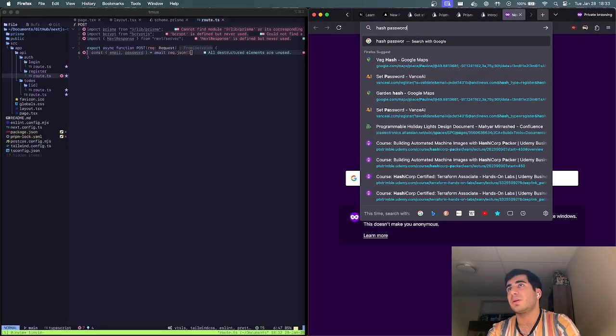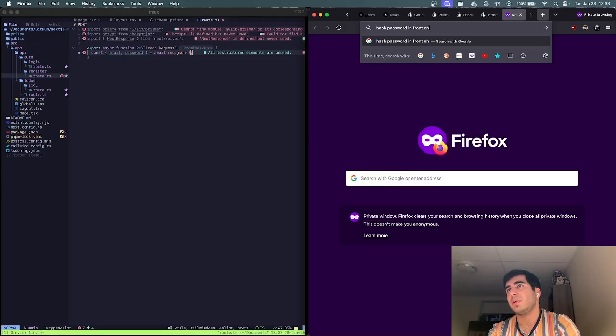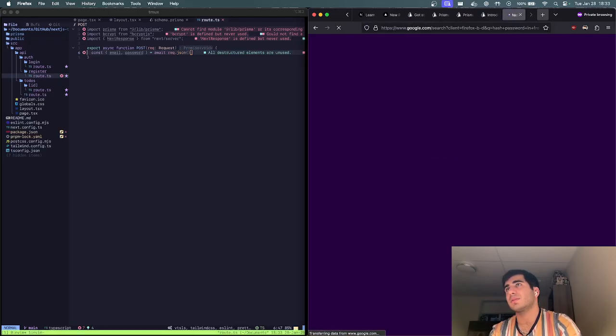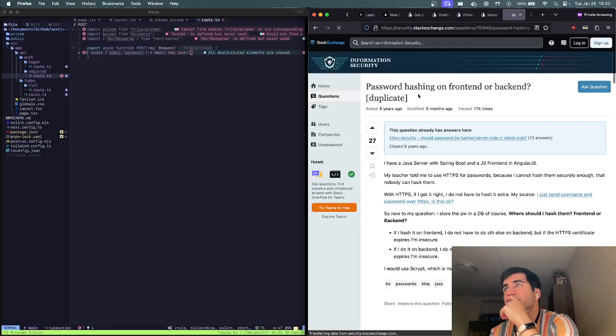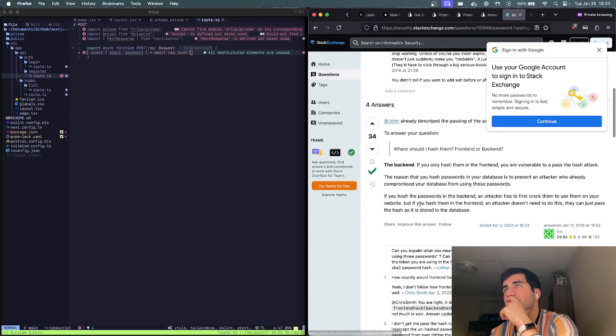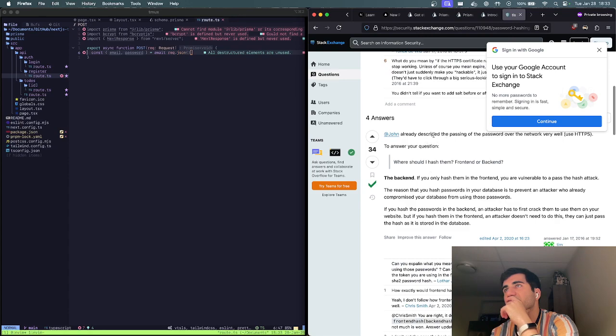Hash password in front end or back end. What's the consensus on this? John already described this very well using where should I hash them? If you only hash them in the front end, you are vulnerable to a pass-the-hash attack. The reason being an attacker has already compromised your database to get those passwords. If you hash the passwords in the backend, an attacker first has to crack them to use your website. You hash on the back end.